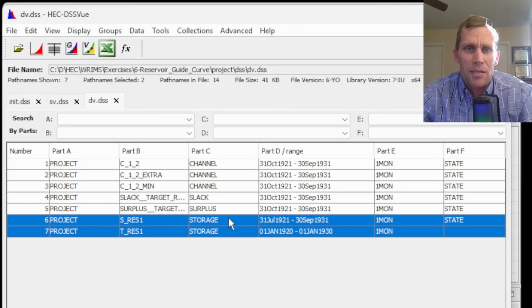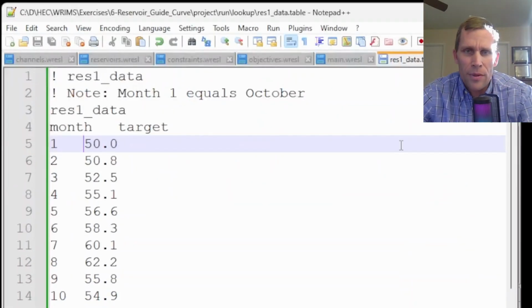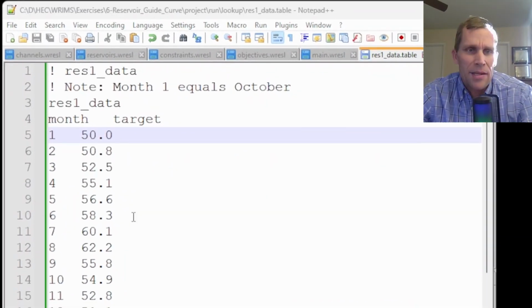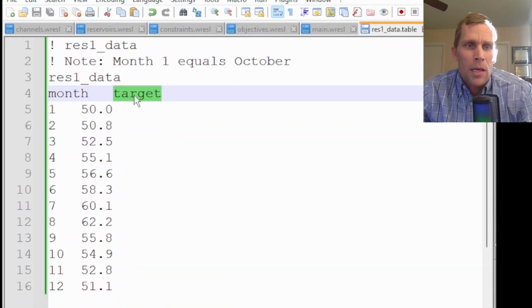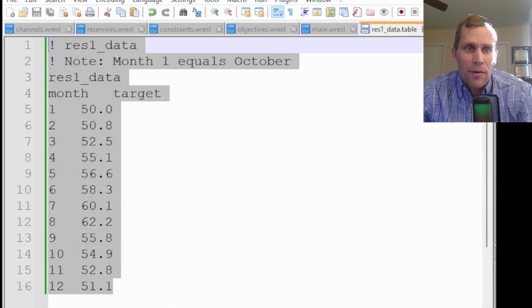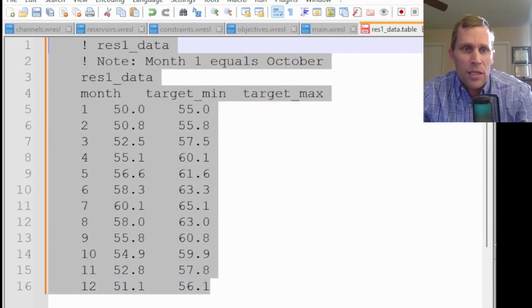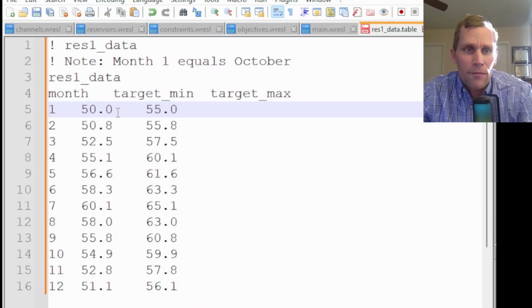Next, what I want to do is instead of identifying one single target guide curve elevation, which is one of my pet peeves with ResSim 3.3, I want to identify a zone, like an optimal zone, not just an optimal value. So I'm going to come back to this data table right here. And instead of having a target value, I'm going to have a target min and a target max. And that's going to have a specific range here, which is 5,000 acre feet.